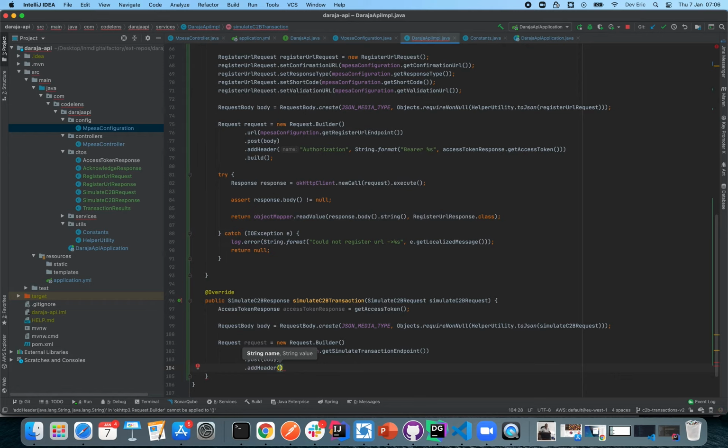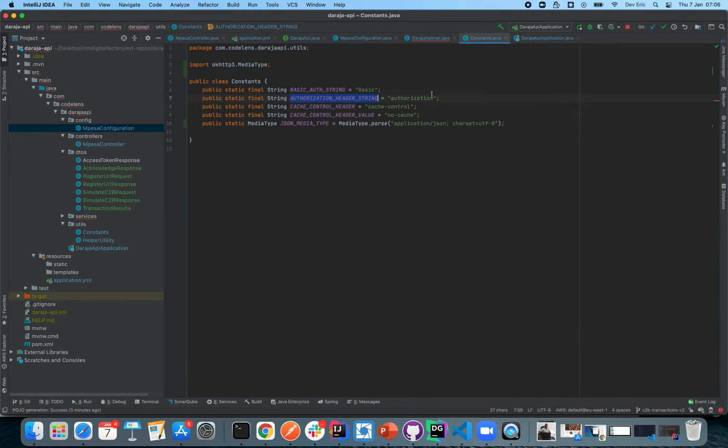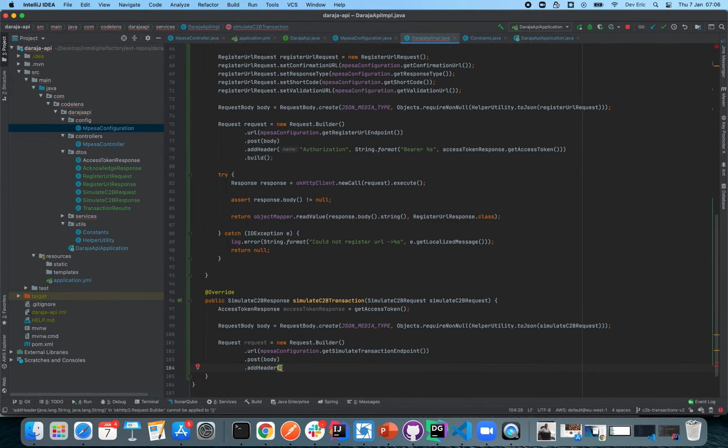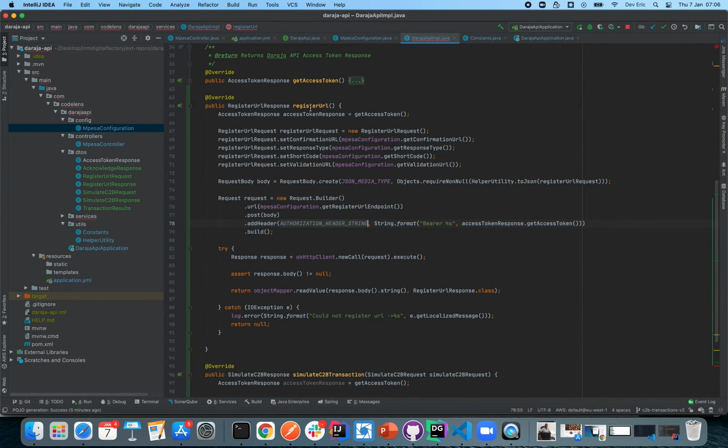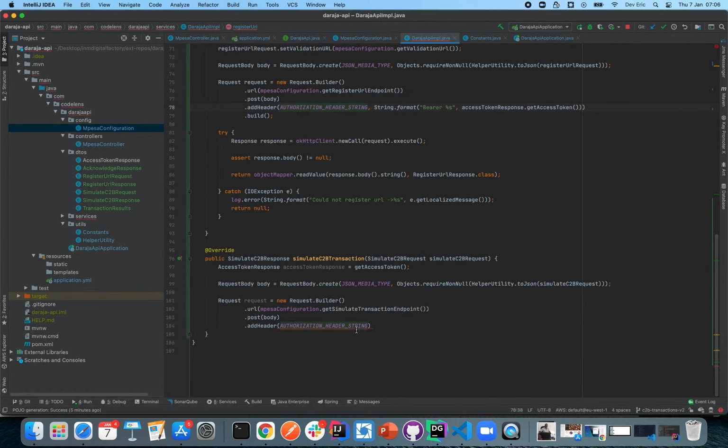With that we also need to add a header. We actually have this constant in our constant file called authorization header string. To make things simple and our code cleaner and more maintainable, I'm also going to replace here for our register URL to use the authorization header string. So authorization, we need something like this, bearer, of course we need a space there. Then it's supposed to be access token dot get access token. Then we can build.